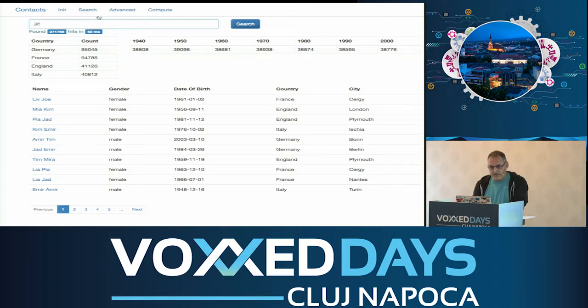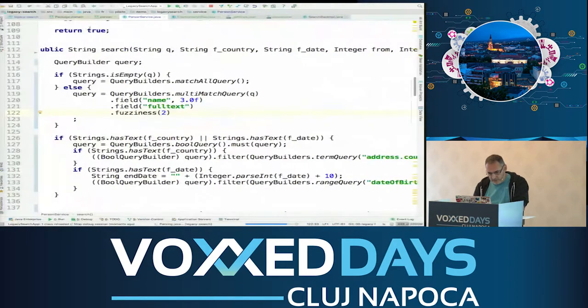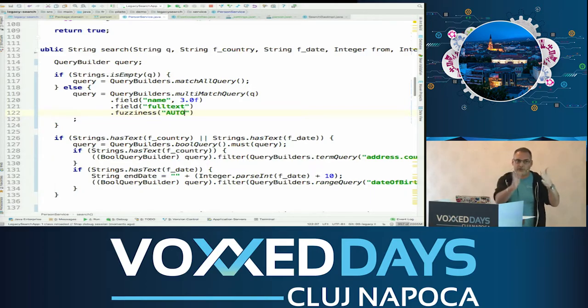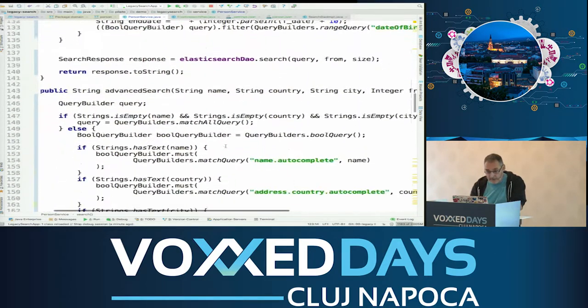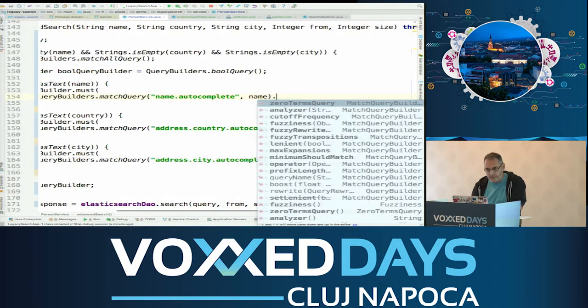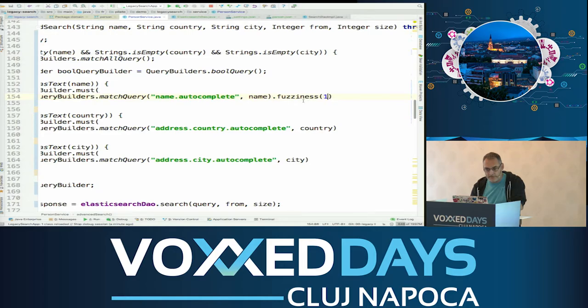So better than that, you have the auto value, which is definitely better. If you use auto, it depends on the size of the term that you are searching for. So if you have a small term, it will be the exact term. If you have a longer term, that will be 1. And then if you have a big term, it will be 2, automatically, based on that. Okay, one last word. By the way, I can do that in the advanced search as well. I can just add the fuzziness factor here. So that's the same thing.